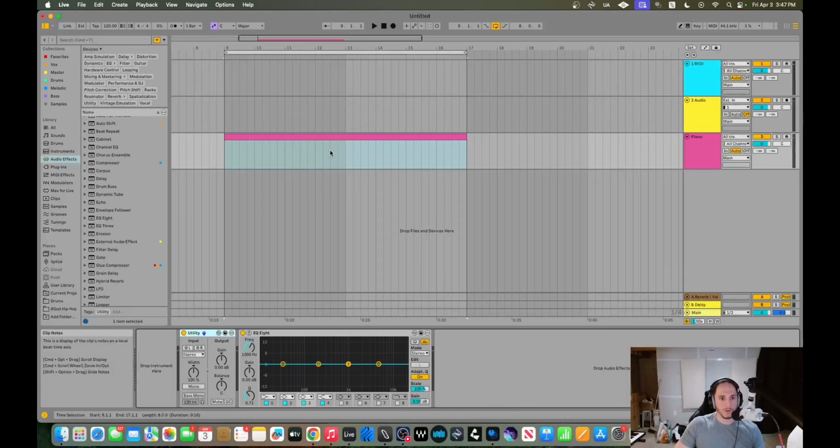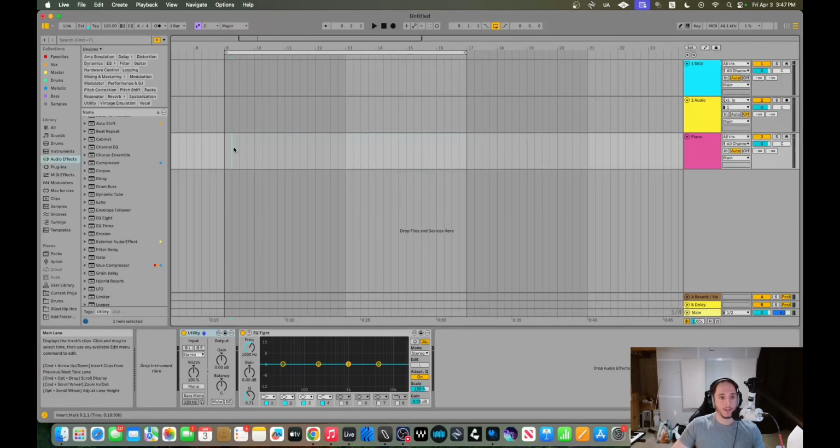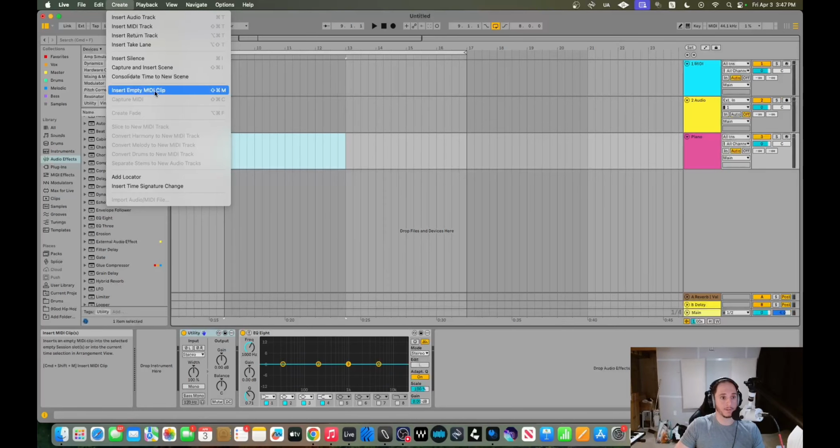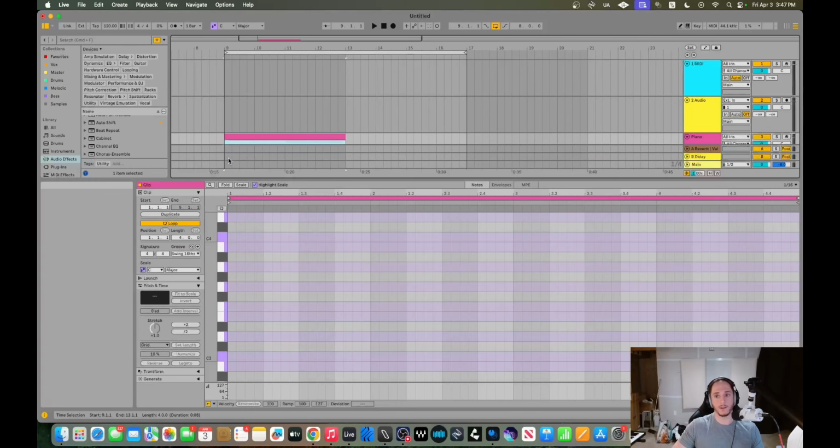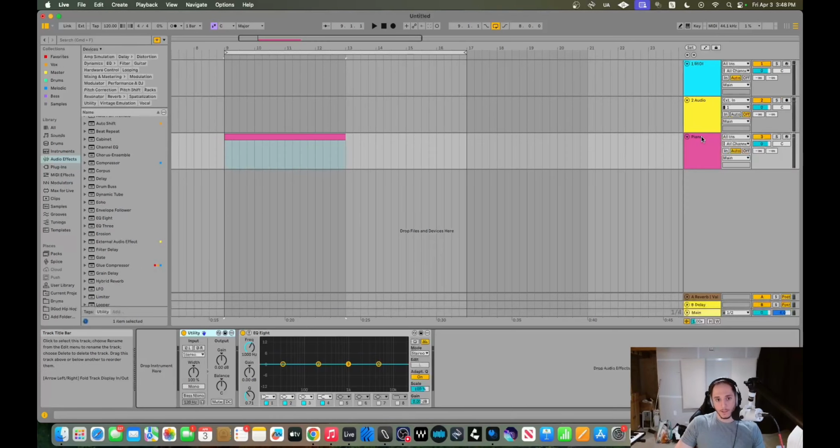And that's awesome. So what else to talk about with MIDI? Every time you highlight like this, you'll create the length of that MIDI clip. So like I went to this drop down menu here and hit insert empty MIDI clip. You can actually just do Command Shift M.